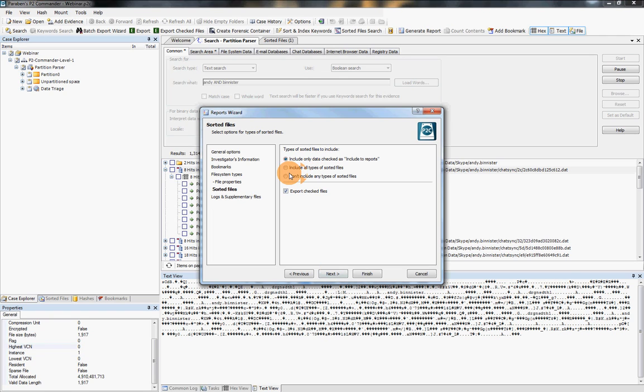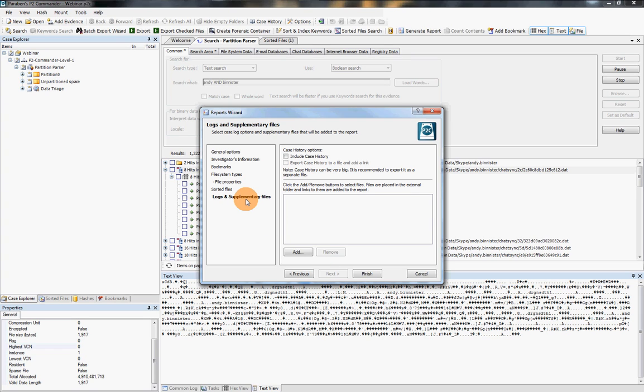Sorted files, again, if you've gone through your sorted files and you've checked files that you want to include in your report, you can include only that data that's checked in the report, or you can choose not to include the sorted files at all.